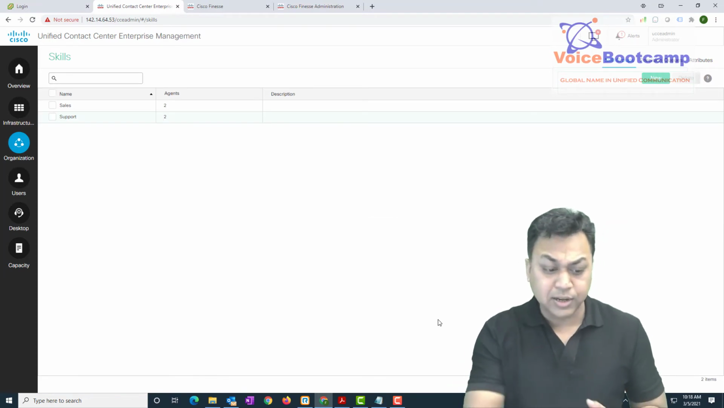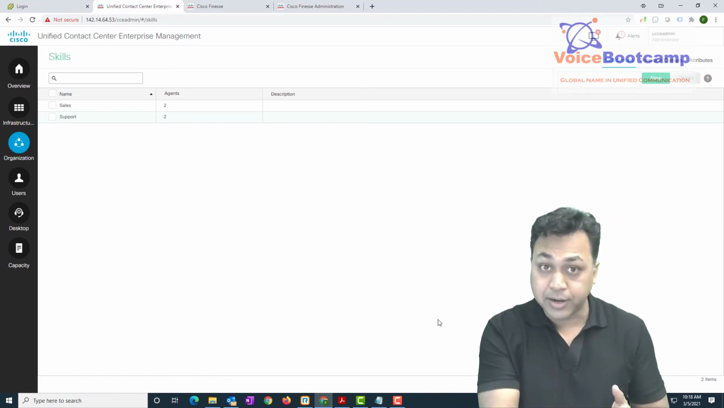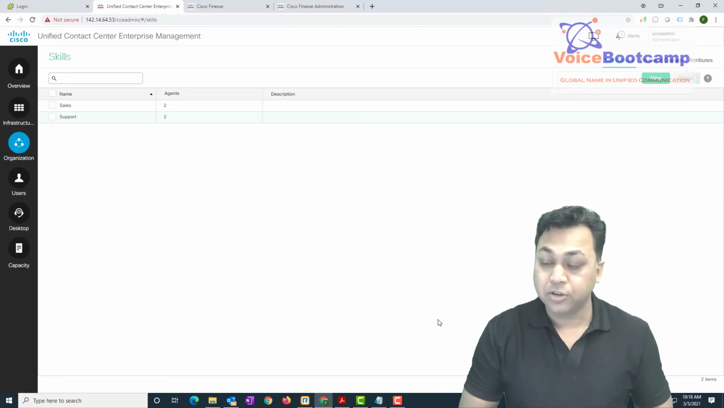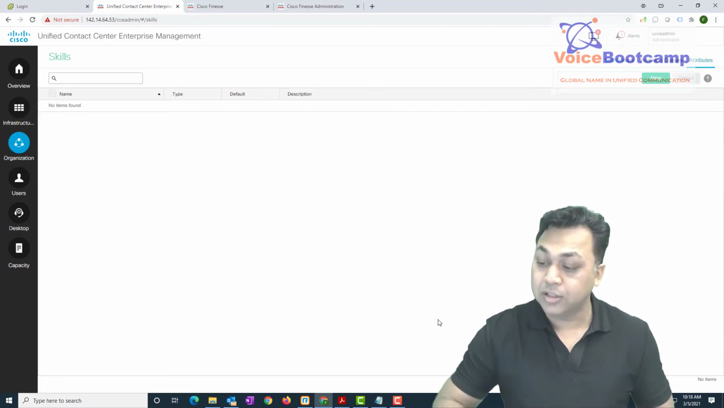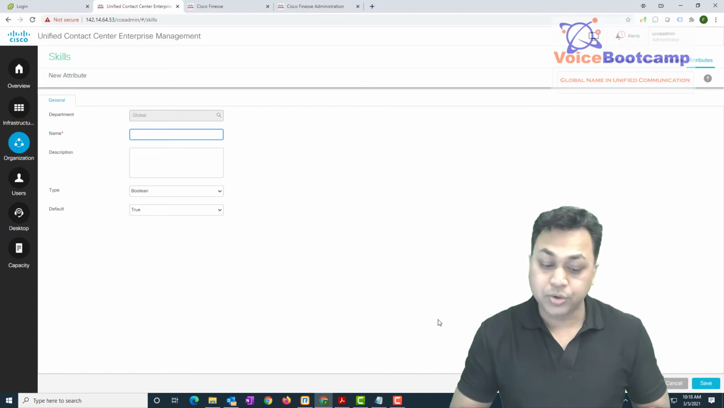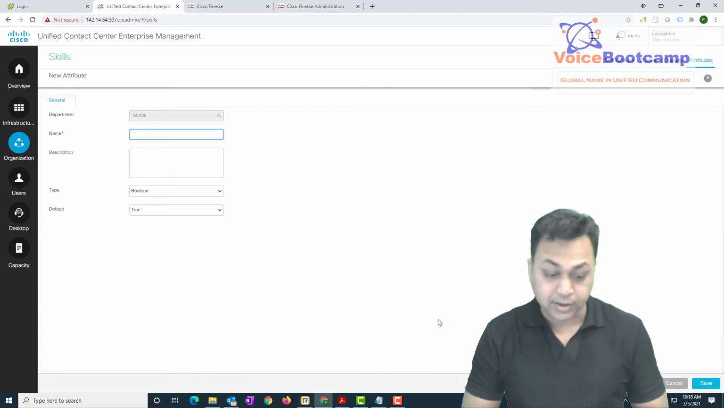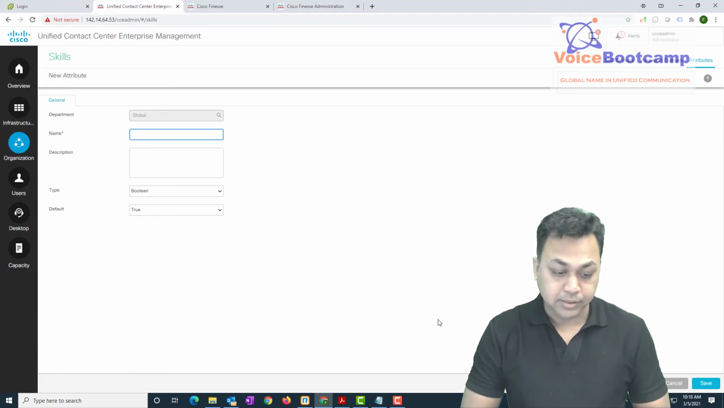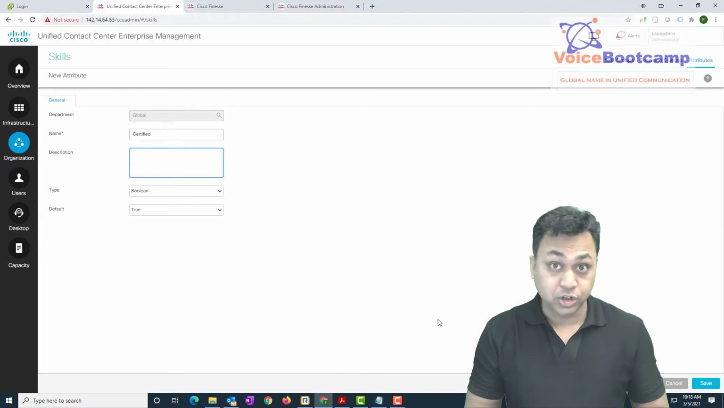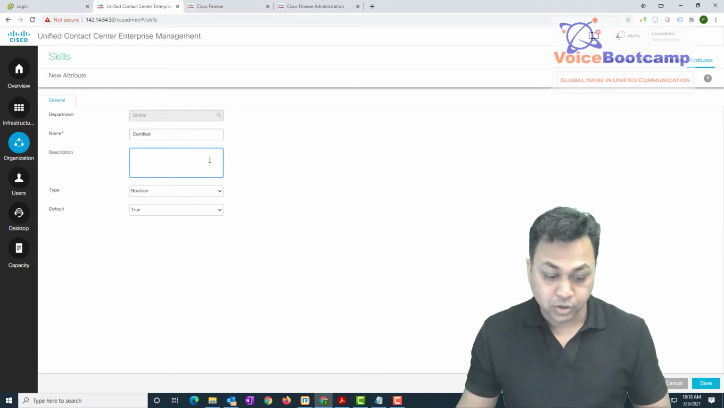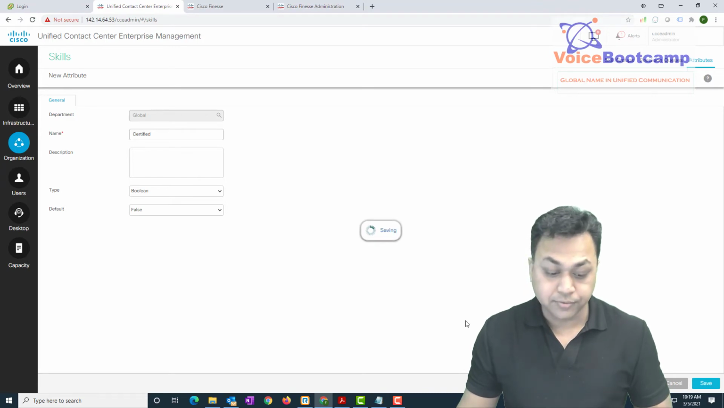And under skills, of course, you have sales skills and support, right? If you look at the top right corner, you have an area called attribute. This is where you create an attribute, okay? So I'm going to show you how to create a couple of attributes. Let's say certified. Are you certified? So it could be yes or no, right? Two options. So the default value will be false.